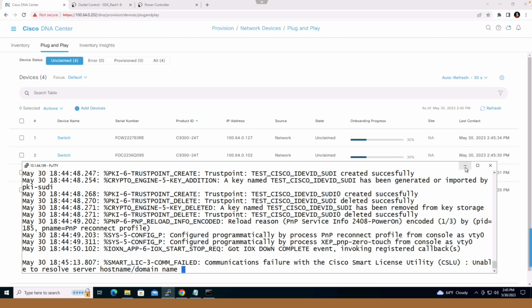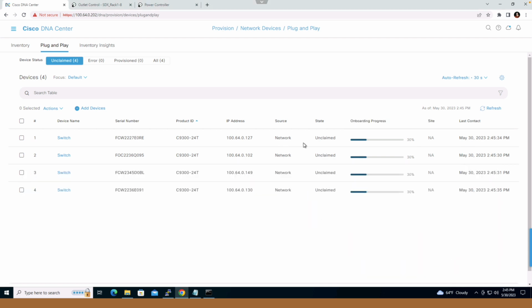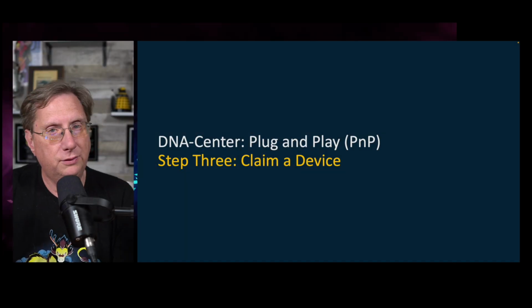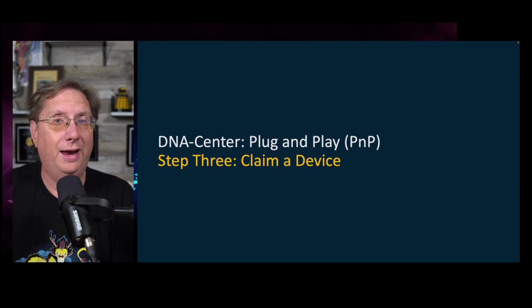I will minimize the console session so that we may see all 4 devices in the unclaimed database of the DNA Center. At 40%, it will say that the data is collected and the device is ready to be claimed, at which time this is when I claim devices and assign them to my hierarchy. Once all devices have reached 40%, we're at the end of this step. In the third and final step, all we do is claim a device.